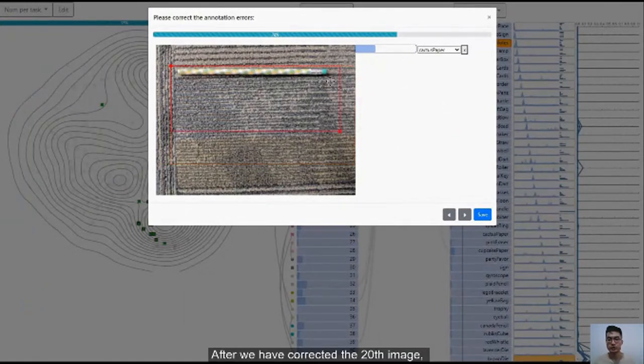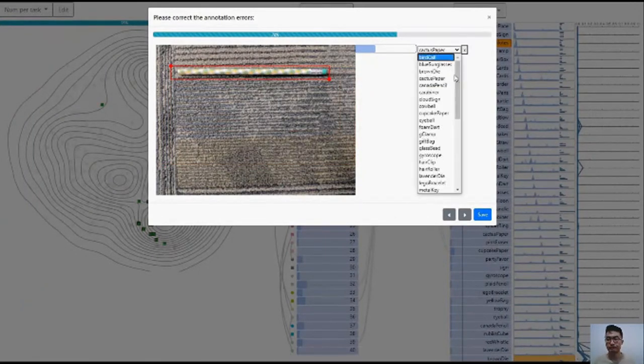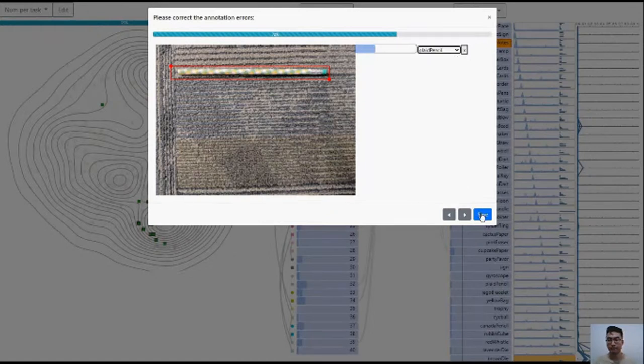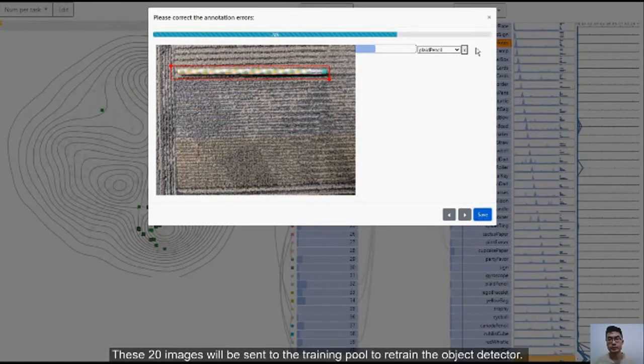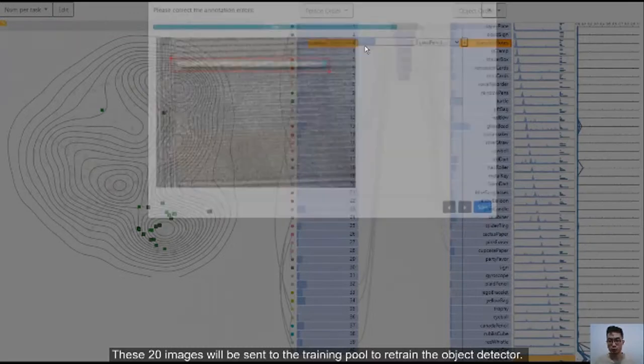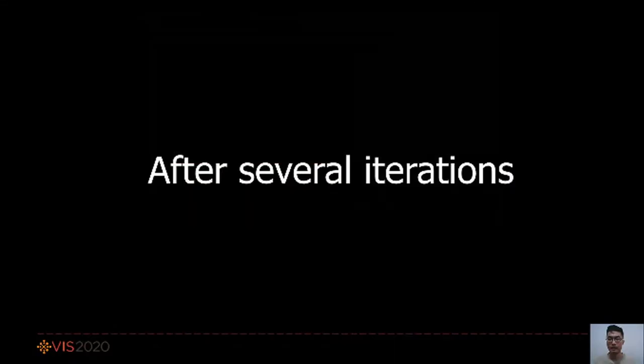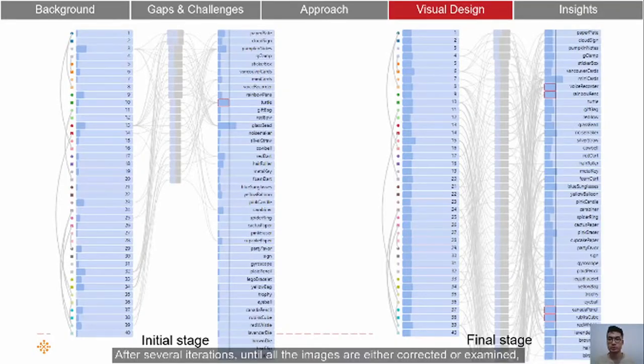After we have corrected the 20th image, we can click the Submit button. These 20 images will be sent to the training part to train the object detector. The progress bar shows the training progress. After several iterations, until all the images are either corrected or examined, we get the final results on the right.